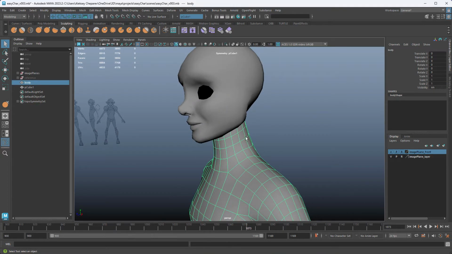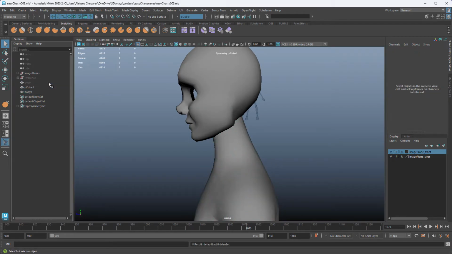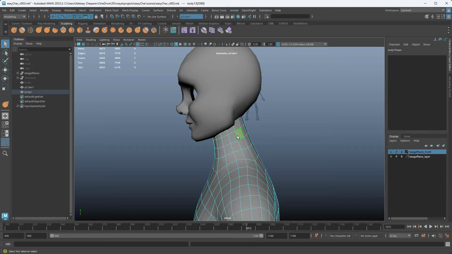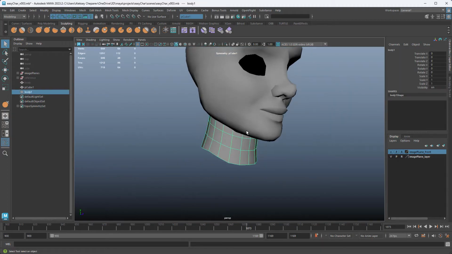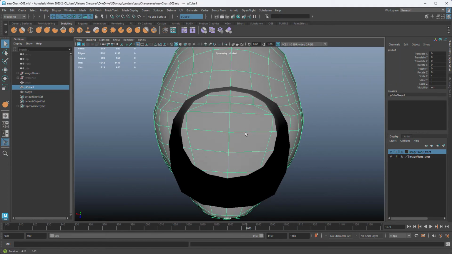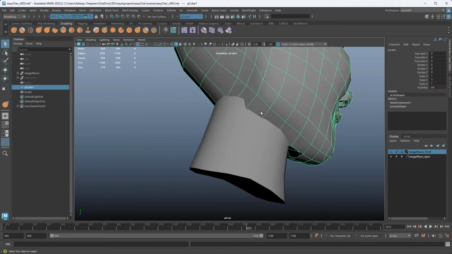Sometimes it's hard to see how to connect the neck when the whole body is there. So I'm going to duplicate the body, hide the original, and then select these faces here, grow my selection, and then delete the rest. So that all I have left is this. And then I can figure out how many faces I need to delete to connect the neck. I can do a Boolean.